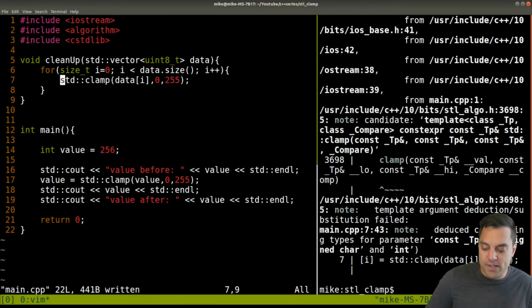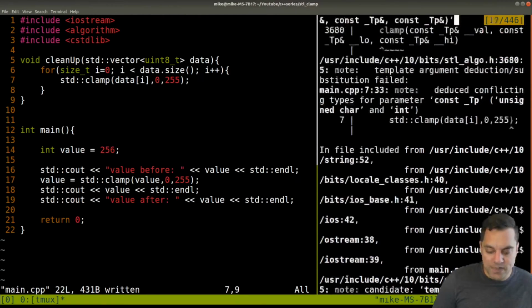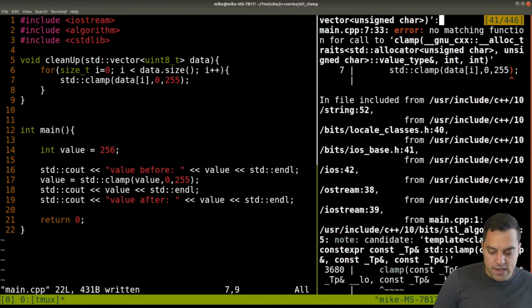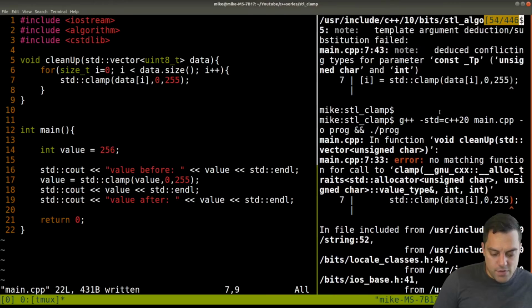I mean, I could run it and it's not going to do anything, right? We discovered that earlier when we just ran our clamp function. It's not going to modify the value. We might have to scroll a little bit higher here just to uncover what the error is going to be here. Let's see here. No matching function.